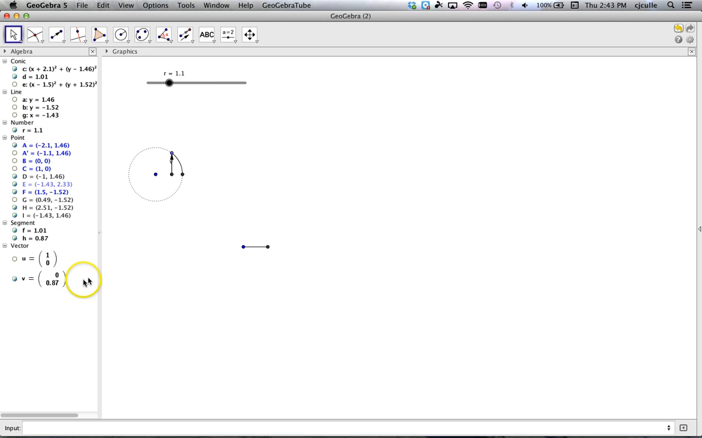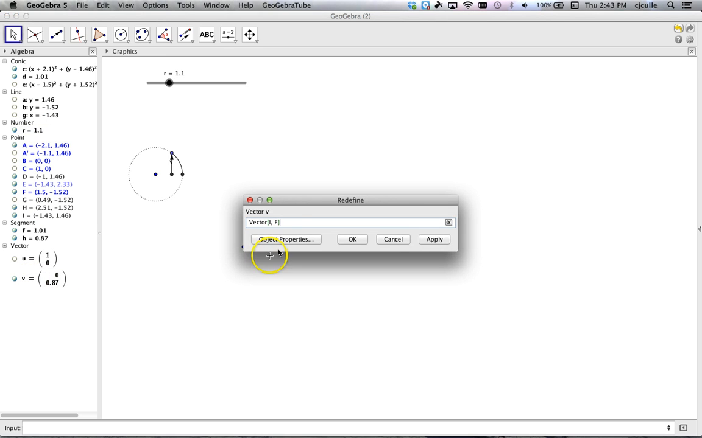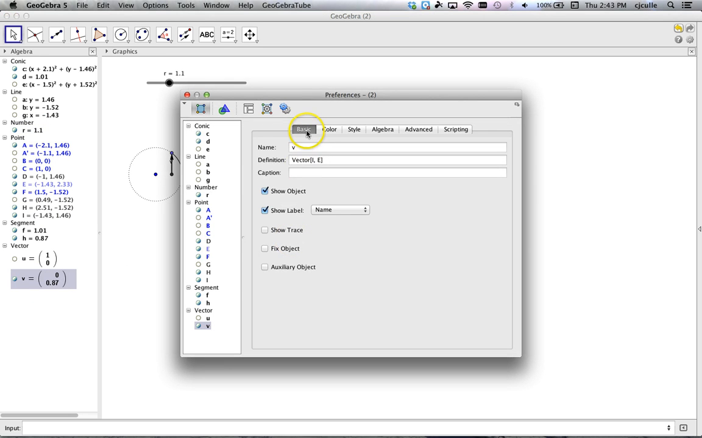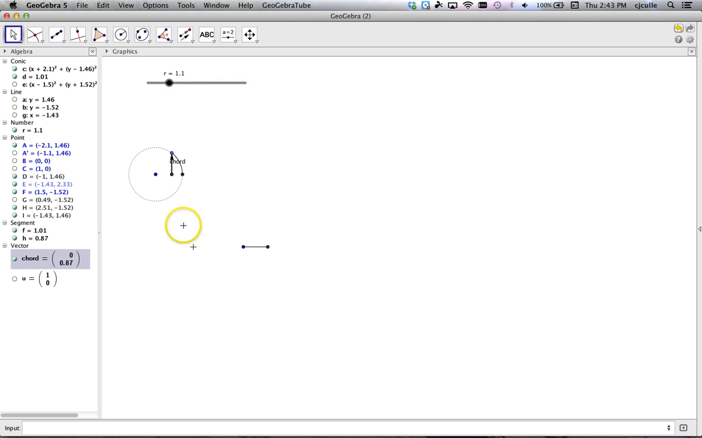So that might happen to you also. If you right click on something, even though V is highlighted right now, R is still also highlighted. So if you double click on it, it's usually better, and then do object properties. And then right away I want to change the name of this to chord, because we're going to have a whole lot of stuff, so I can remember what that vector is. So now I can do translate by vector. I'm going to hit that translate by vector tool. I'll click on the right endpoint, and then I'll translate it by the chord vector.